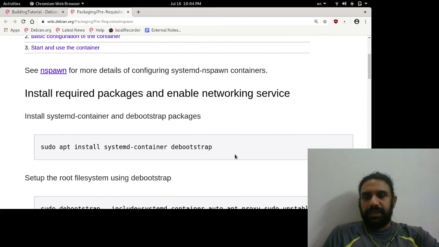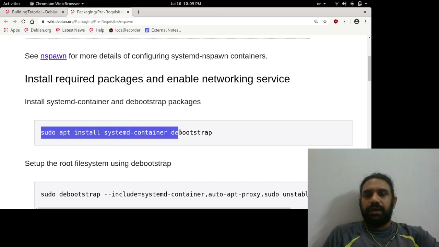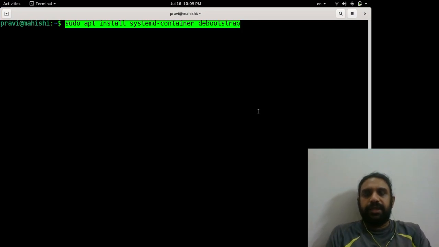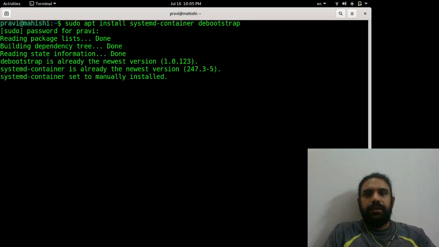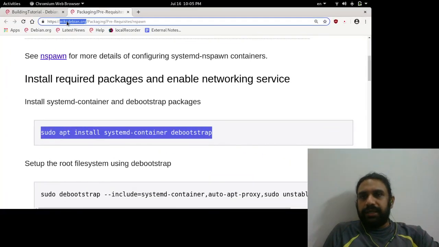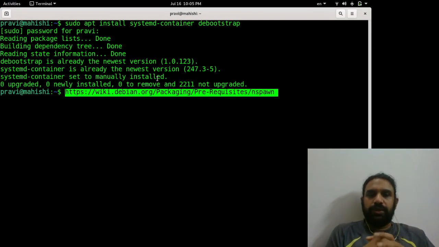Okay, so first we need to install systemd-container and the debootstrap packages for using the systemd-nspawn container. So I'm going to install the packages systemd-container and debootstrap. Since I'm already using nspawn, I have these packages already installed. For those of you trying to set up these steps, they are documented in the Debian wiki. If you go to wiki.debian.org/Packaging and then Prerequisites, under that you will find nspawn.